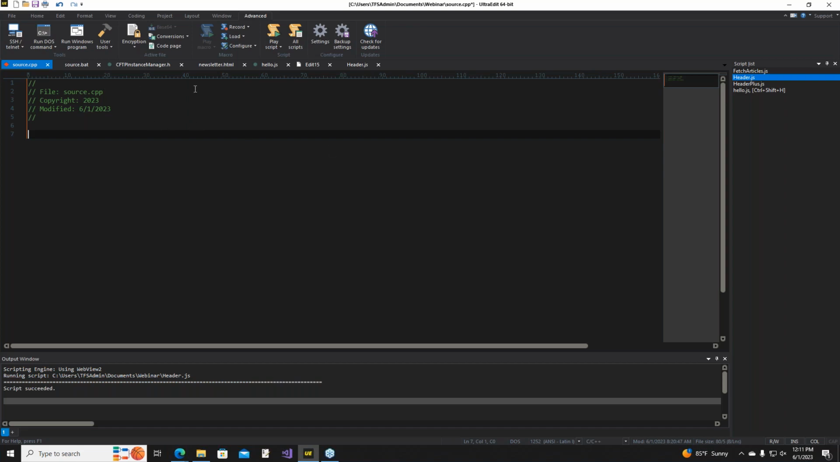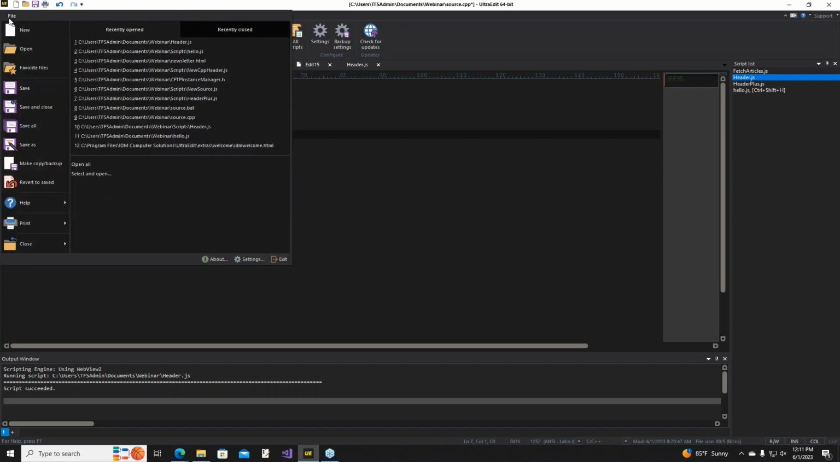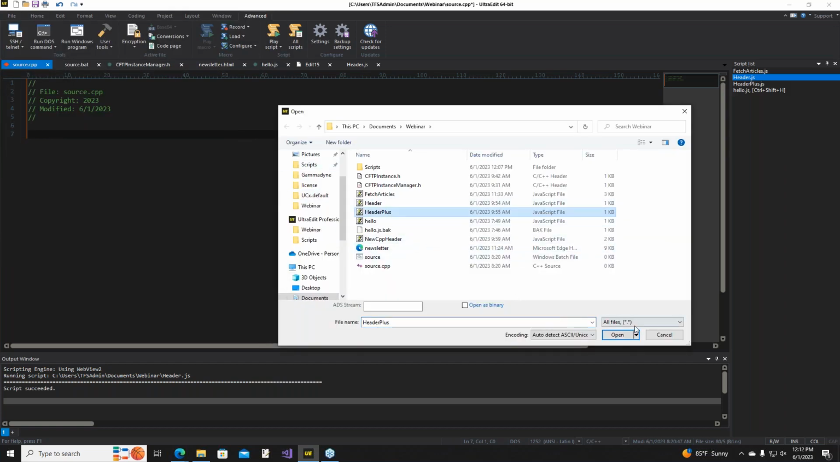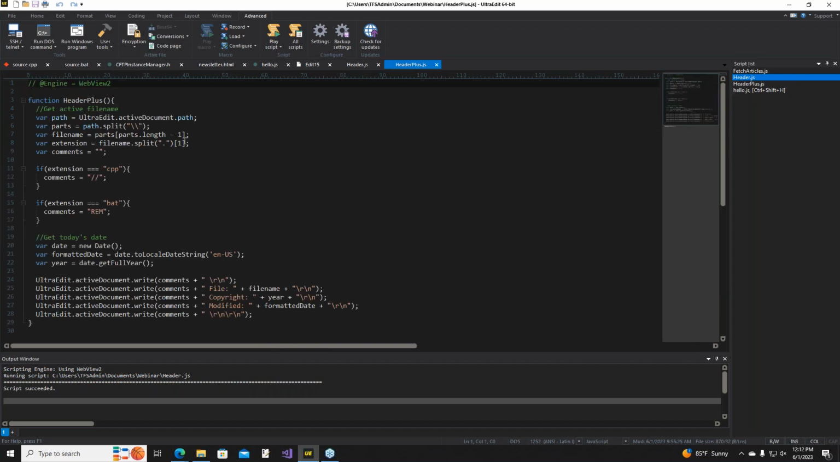So we're going to look at the next script, which we're going to add, like I said, I'm going to add a little bit of intelligence to this. It's going to be the header plus here, we're going to call that. Again, it's basically the same script. What it does is this one looks at the extension. It gets the path name, gets the file name, gets the extension, and then it looks at the extension.